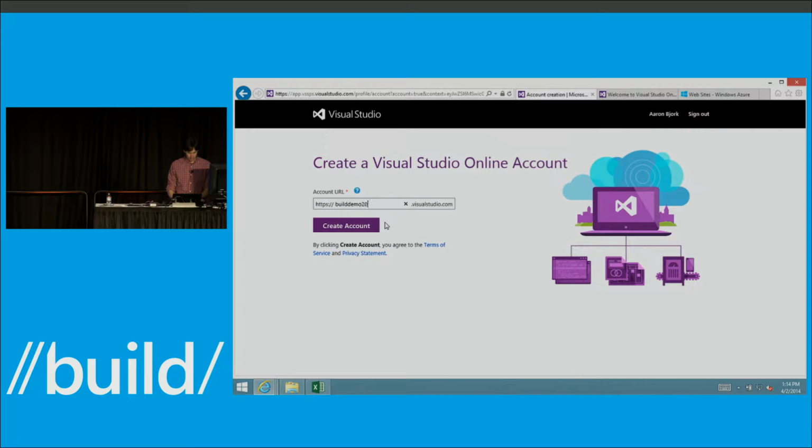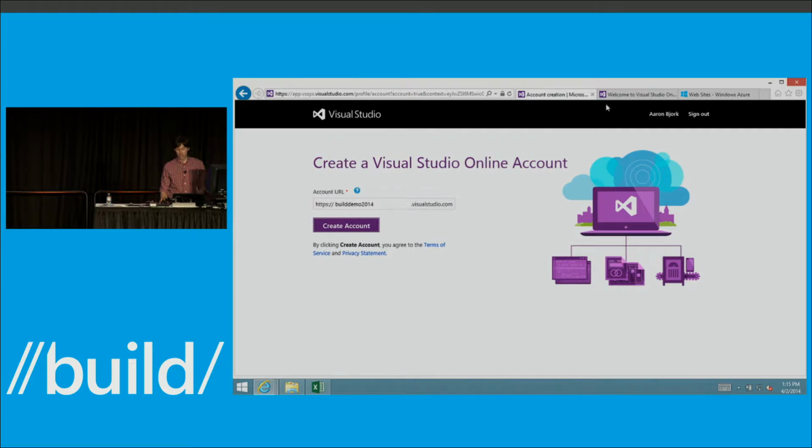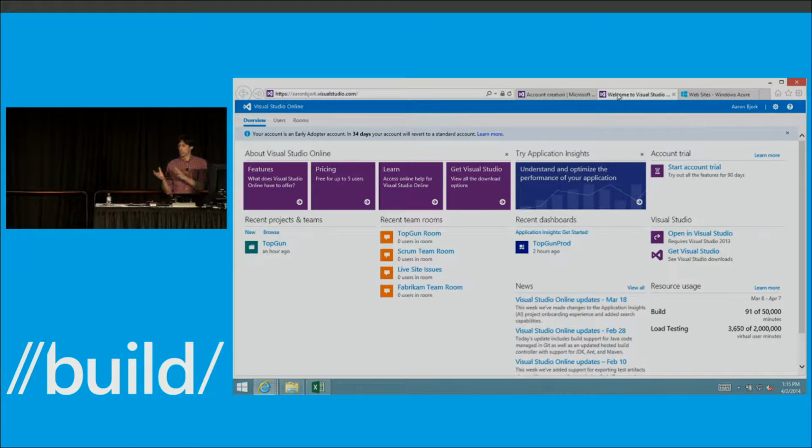So I could say Build Demo 2014. I actually don't know if that's available. But you could go up and create your own account. My personal account, you'll see up here in the URL, is named aaronbjork.visualstudio.com. A lot of people just like to sign up to grab their own first and last name and at least reserve it. So I'd encourage you to go sign up for an account. Everything that I show you here, you'll hopefully be able to do yourself. Okay, let's go ahead and get started.